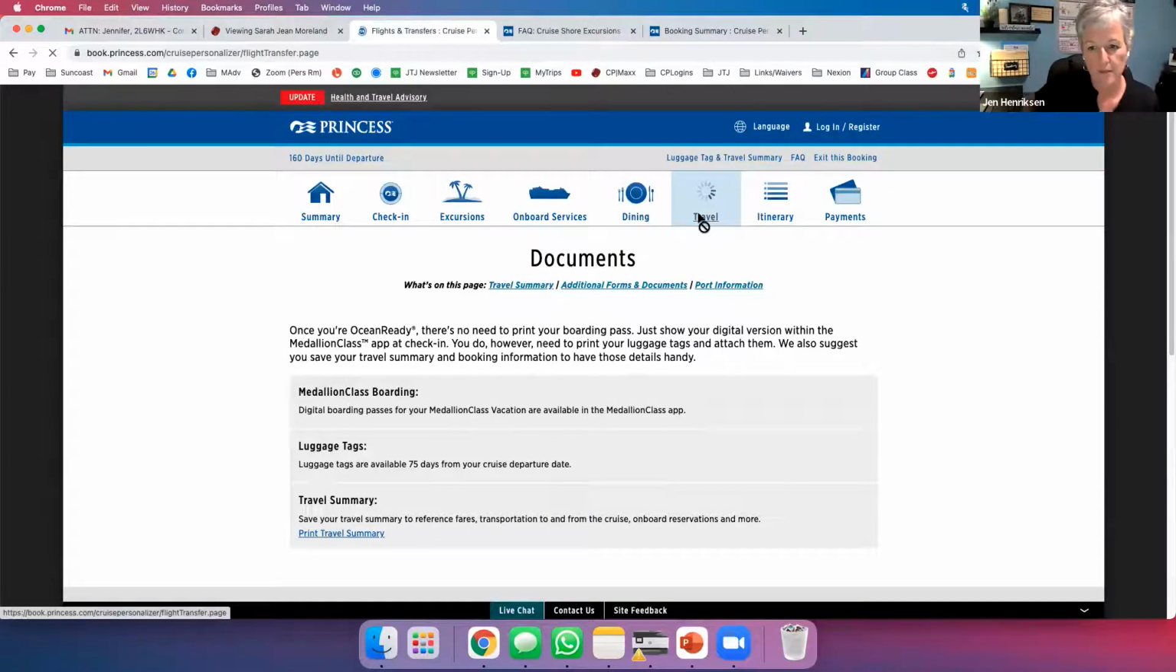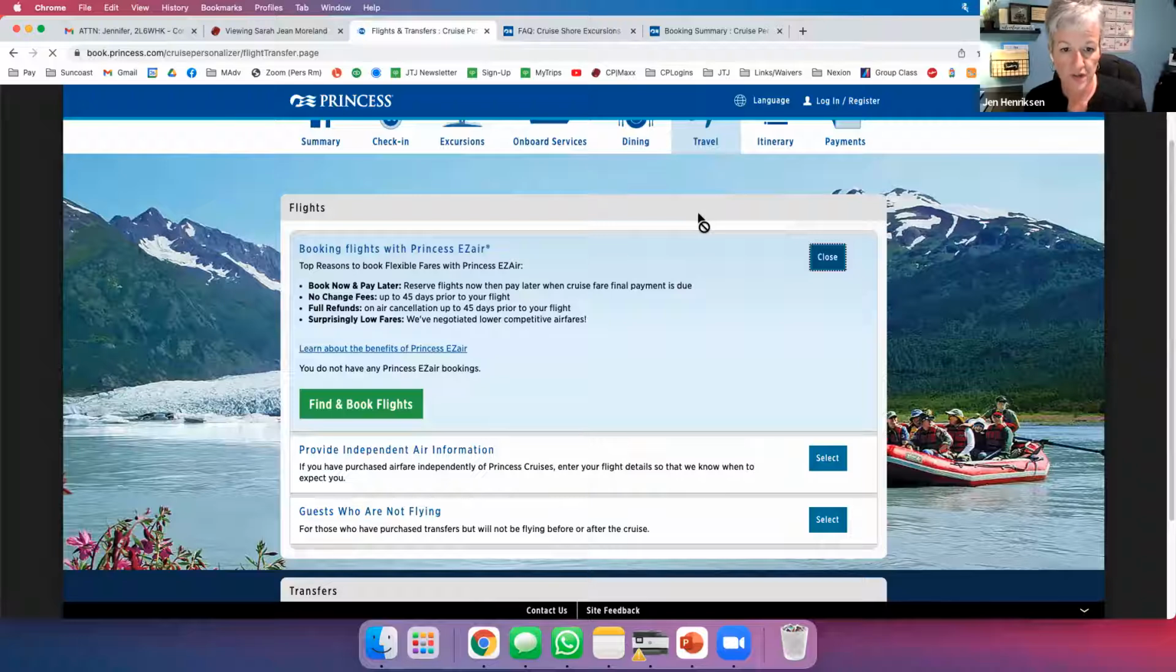Okay, let's go to the travel tab. Let's say, and a lot of you are doing this right now, that you are looking at air and you want to figure out how to book your air. So a couple of different things.